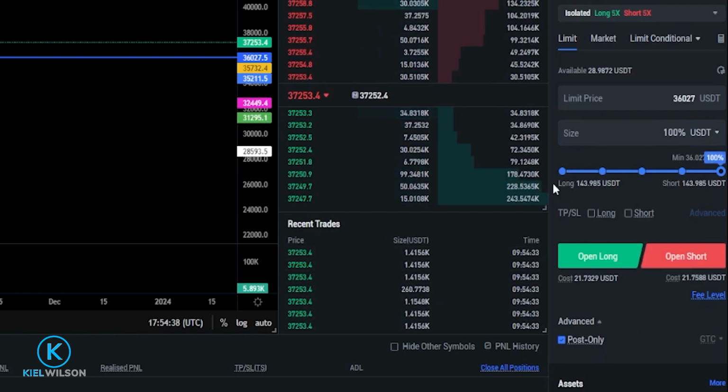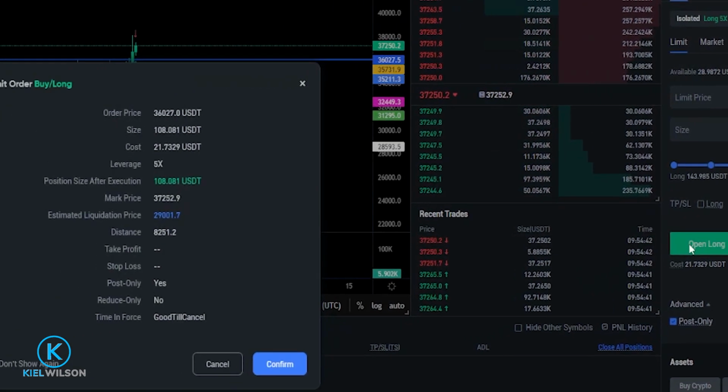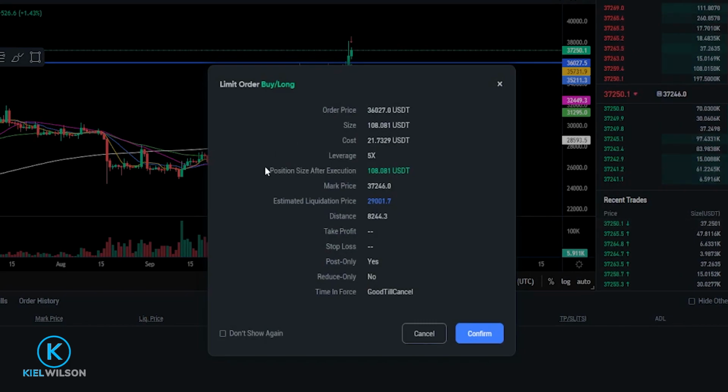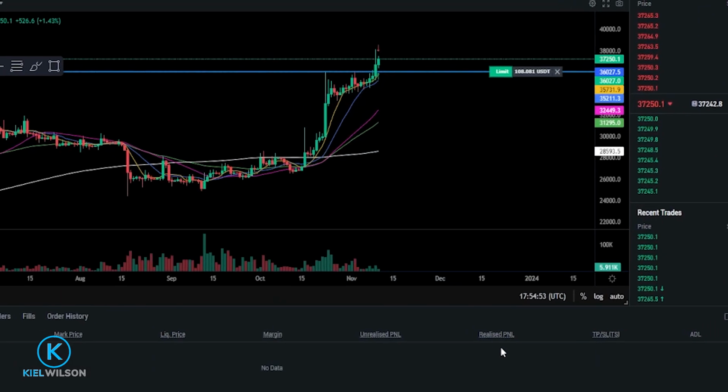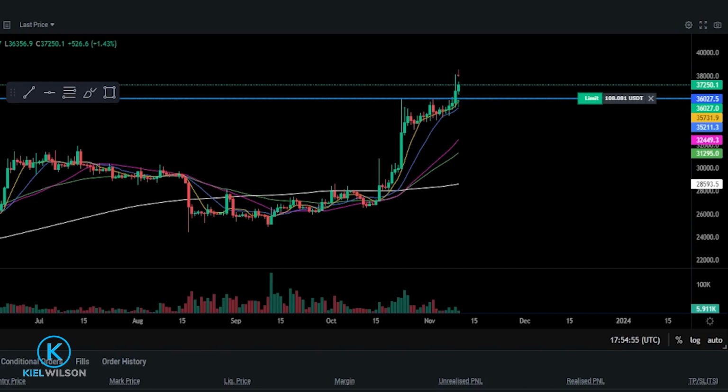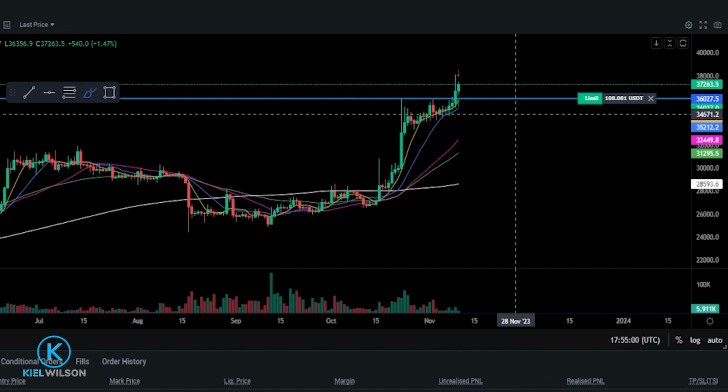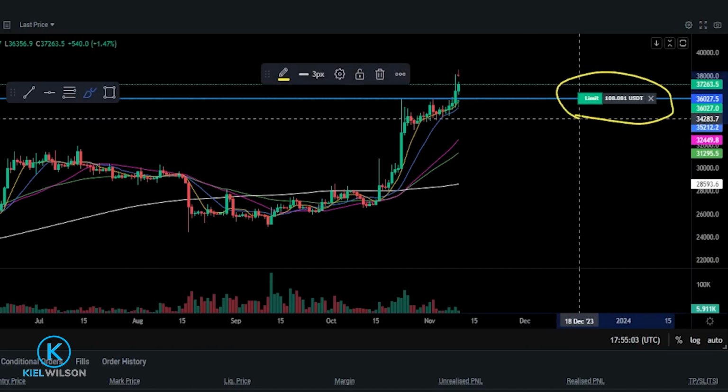So now that I have this order set up the way that I want it, I'm going to come down here and click on Open Long. Then you'll get your order confirmation pop-up window, so you can confirm the details are what you intended. If they are, just come down here and click on Confirm. Now I've placed that long order onto the order book. And if we come up to the chart, we can see it inside this little box right here.